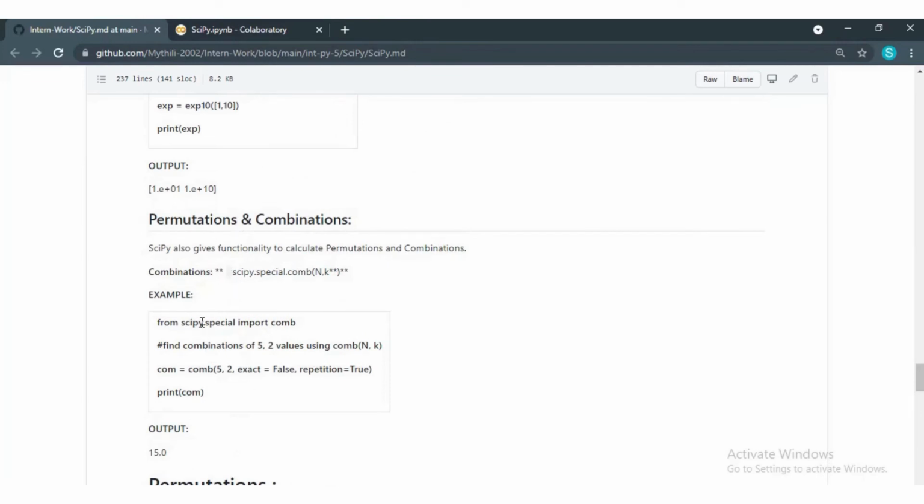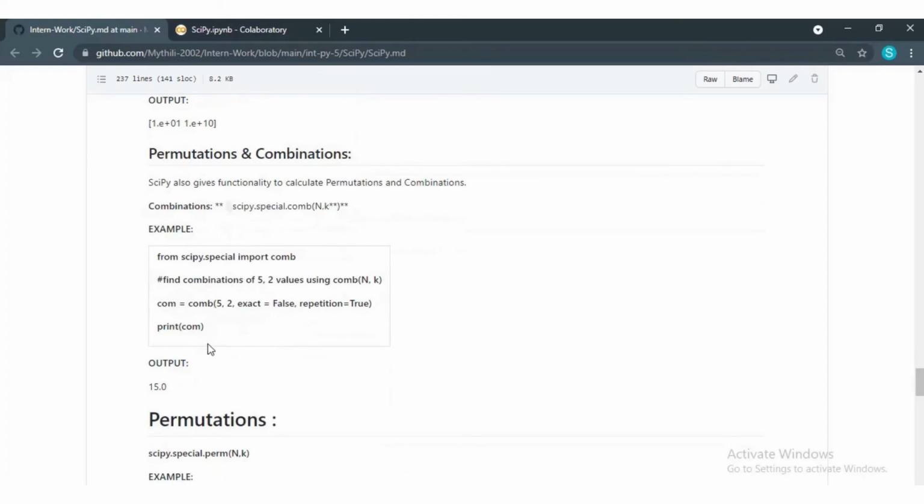that is SciPy. After importing, we can make use of that module to calculate other advanced mathematical calculations, that is for permutation and combination.